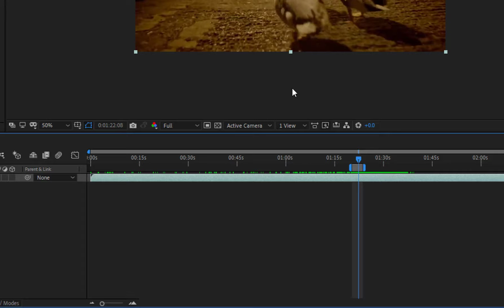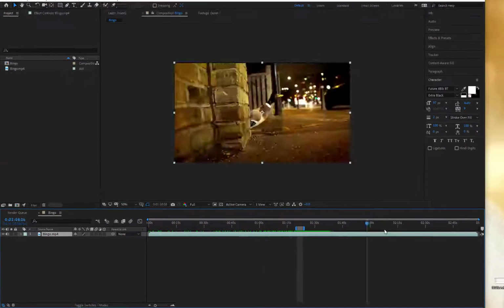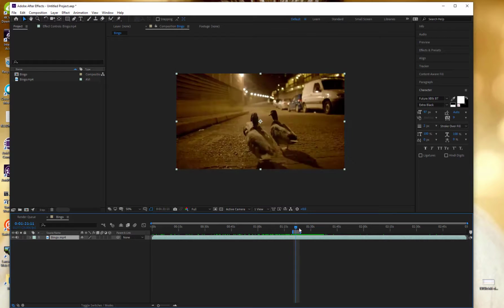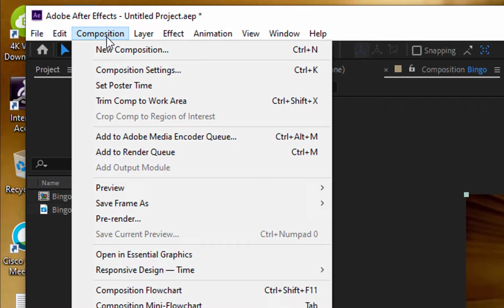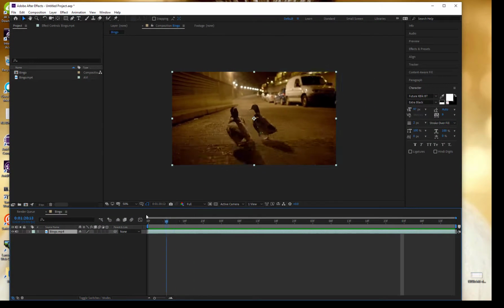Now here's what you do to trim all that down. In other words, let's just assume we don't care about any of the stuff at the beginning or any of the stuff at the end. Now we're going to go up to Composition, Trim Comp to Work Area. So now your composition is only that long.